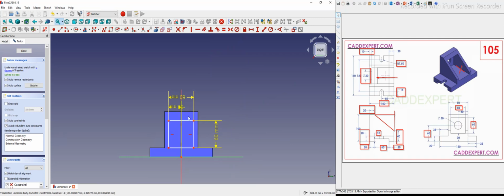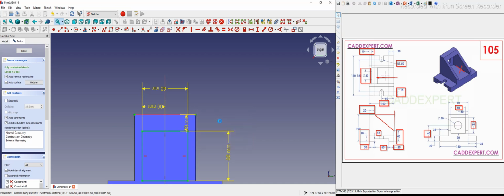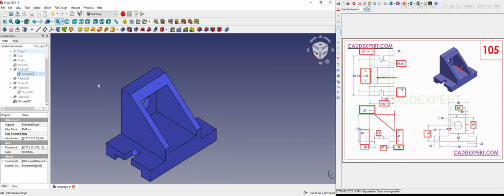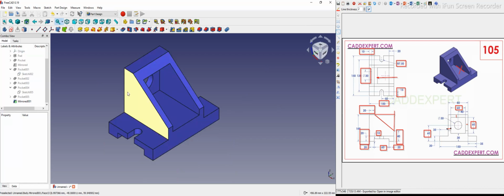So I will project this edge and I give a dimension of 10 mm here. Because if you see here the wall thickness is the same on all the sides. Okay, so that's why I gave the 10 mm dimension here. Now close. Now if you see, we have exactly made our part 105.